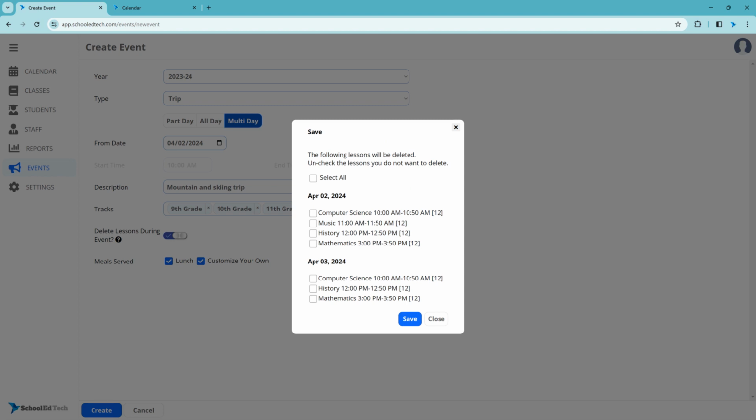If you selected the option to delete the lessons during an event, the list of lessons will now display. The lessons listed here are all lessons that are scheduled on the dates of the event, for the selected tracks. In this case we created a 2-day event. Select the desired lessons to delete, and select Save.